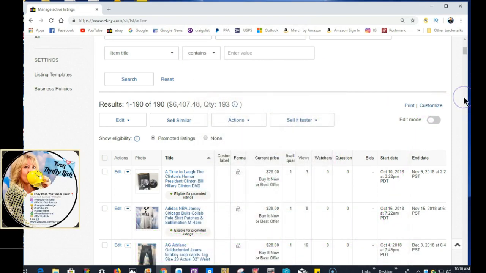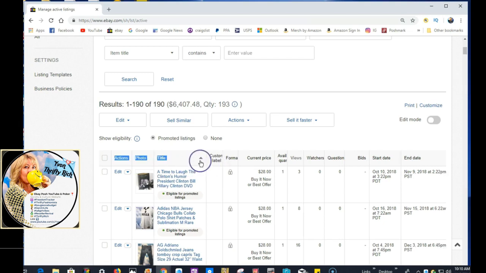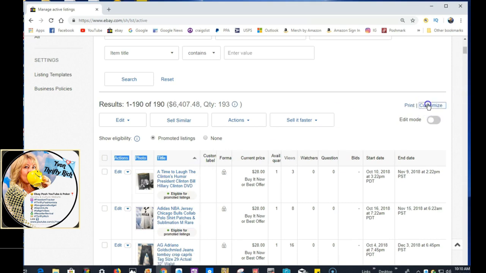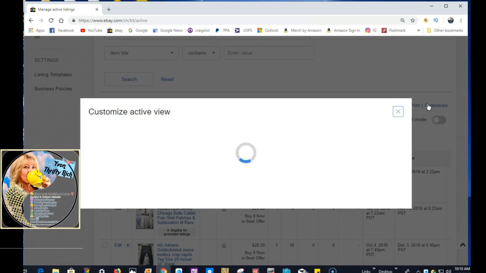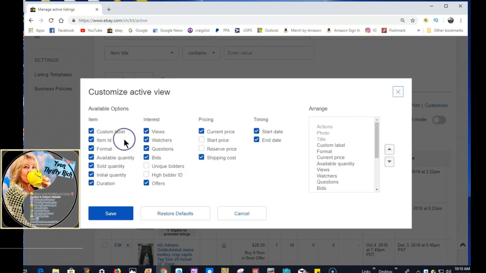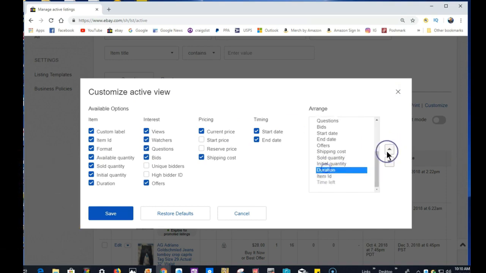In your seller hub, when you go to active listings, we can customize this screen. You can move these columns around. You can customize what you want to show, and over here you can use this to arrange where you want it to show up, and then save.